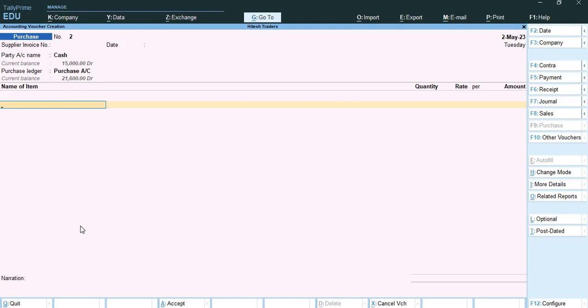So today I'm going to show you the practical of how we can pass purchase entries and how we can create a purchase invoice in Tally Prime. For this I have opened my purchase voucher. The shortcut key is F9. Here I'm purchasing the goods, stock items, from Confident Mobile Store on credit by supplier invoice number CMS 155.